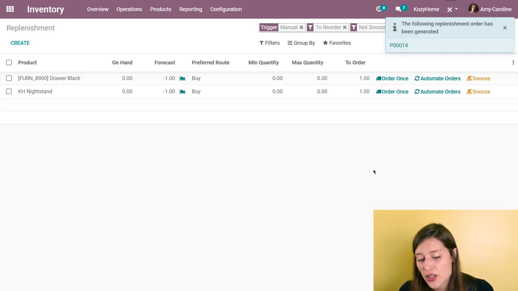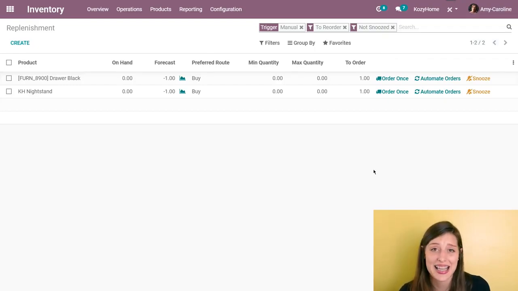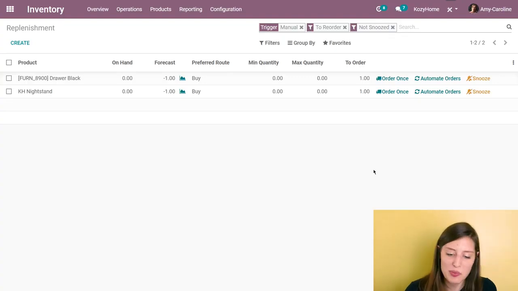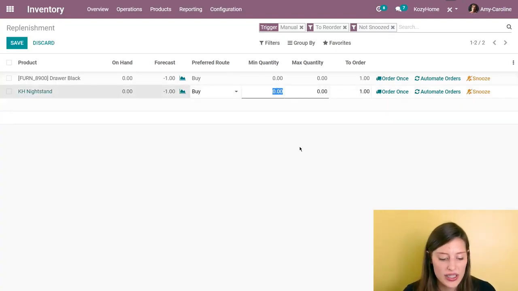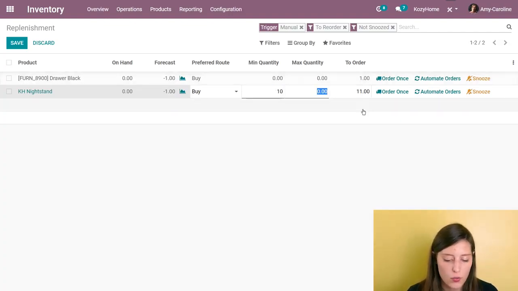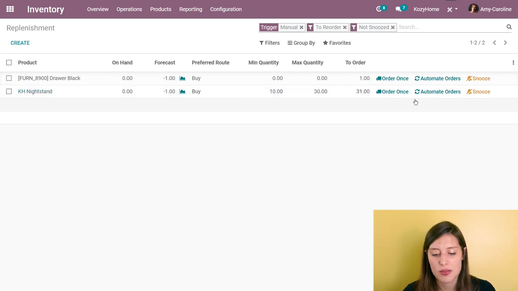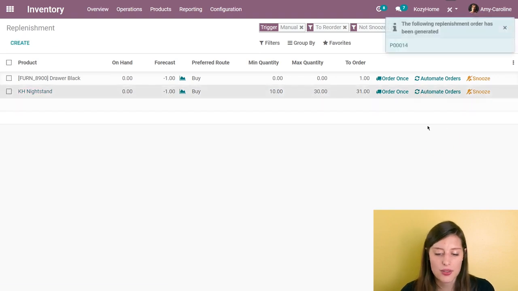I can even click there to go do it right away, but I'm not going to do that for now. But for the nightstands, they want to always have some ready, as these do sell like hotcakes. Everybody wants a nightstand. So I'm going to go ahead and set the minimum and maximum quantity. So the minimum will be 10 and the max quantity will be 30. And then I can simply click on automate orders.